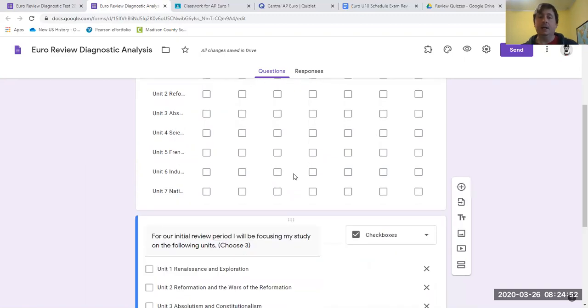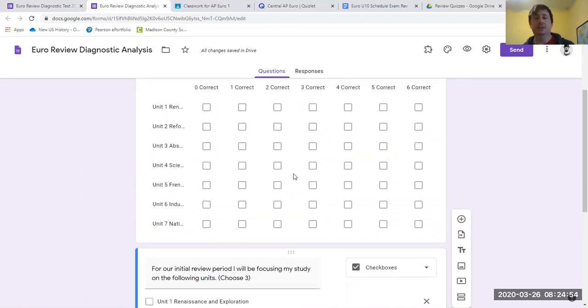And so what we're going to do is take that information, and let's say you got all 6 right on the Renaissance. Well, maybe you're really good at the Renaissance. Maybe you remember the Renaissance really well. Maybe you remembered nationalism really well. That's great. Maybe you don't need to focus there.